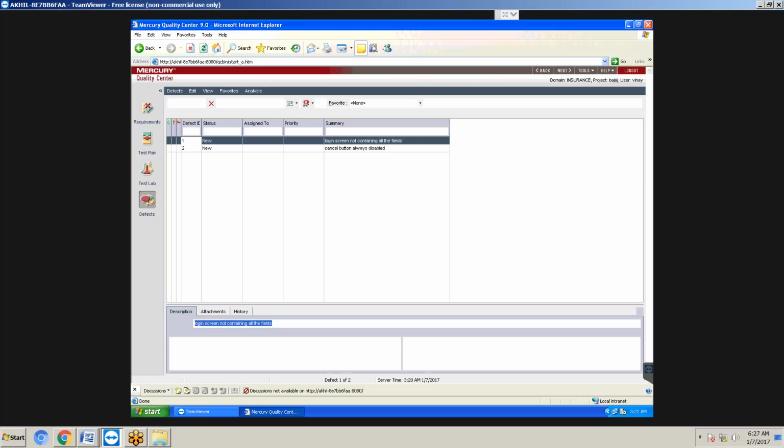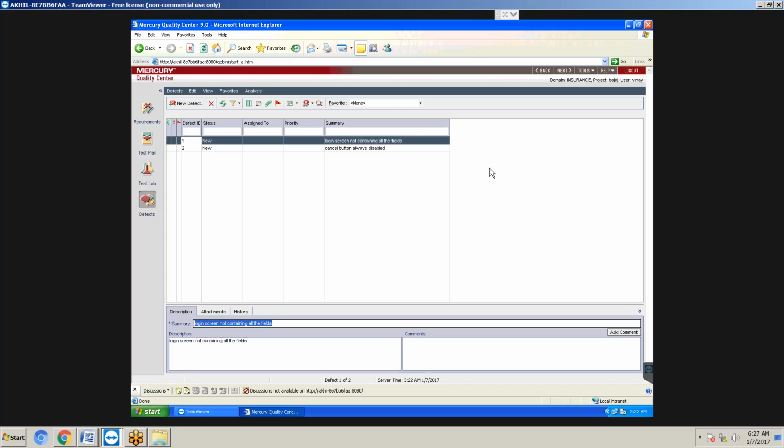Yes, it will be very slow. So he is the developer. Already tested raised defective. First he is giving status. First defect: login screen not containing all the fields. So he will keep the hold. There is no closed. Rejected. He is giving status. Rejected.